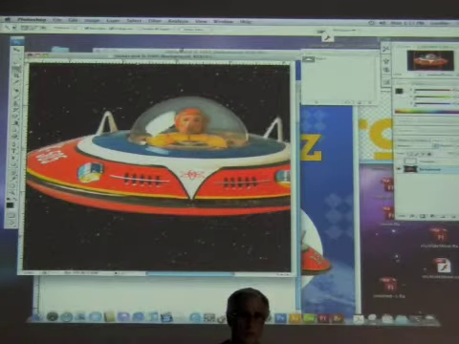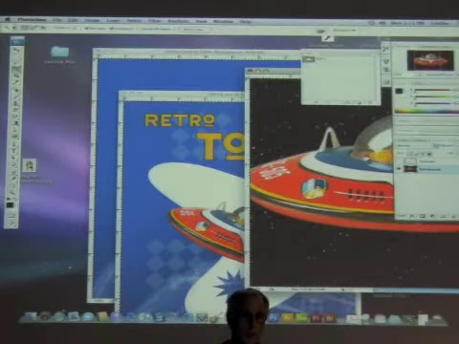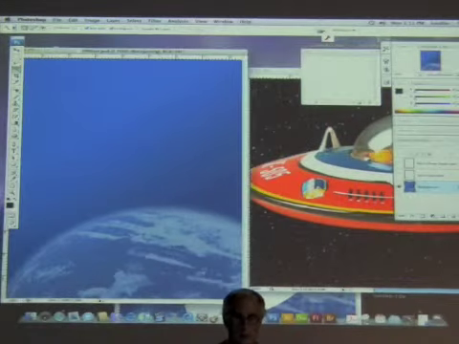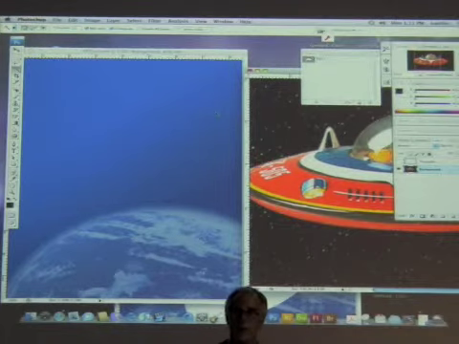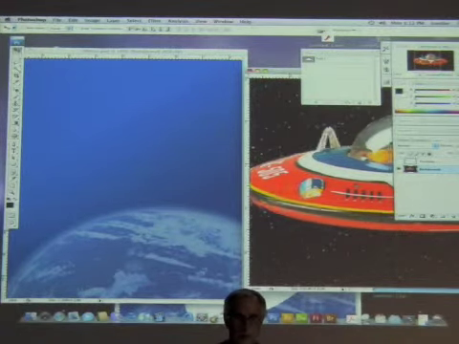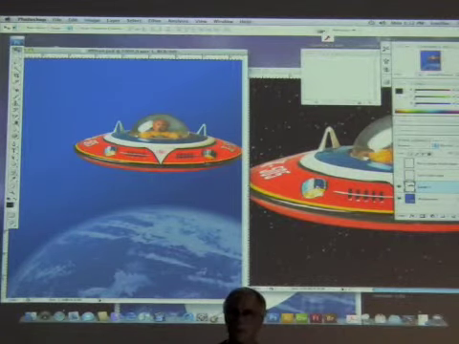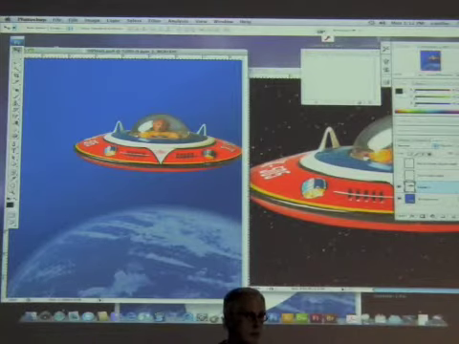Select, I've got it saved. Now if I want to join this with another file, and this is what we'll be doing, use the move tool, just simply click and drag it over, and voila, you've got your selection. You've made your selection and isolated it.